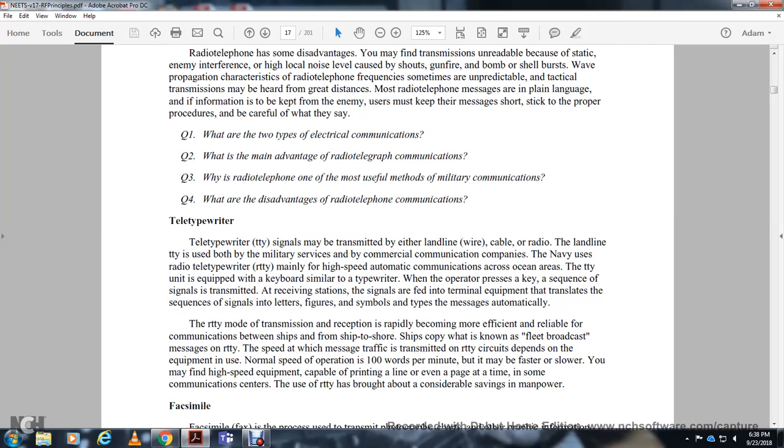Next, the teletypewriter. Signals may be transmitted either over land wire, cable, or radio. The landline teletypewriter is used by both military and commercial communication companies. The Navy uses the radio teletypewriter mainly for high-speed automatic communications across the ocean.